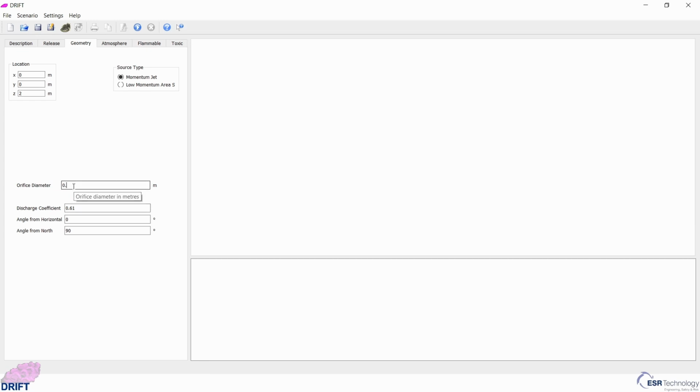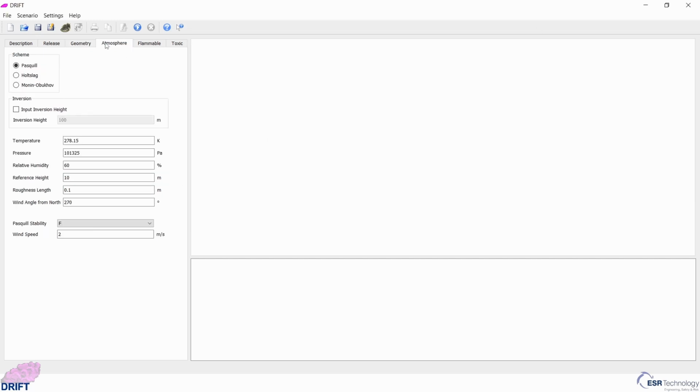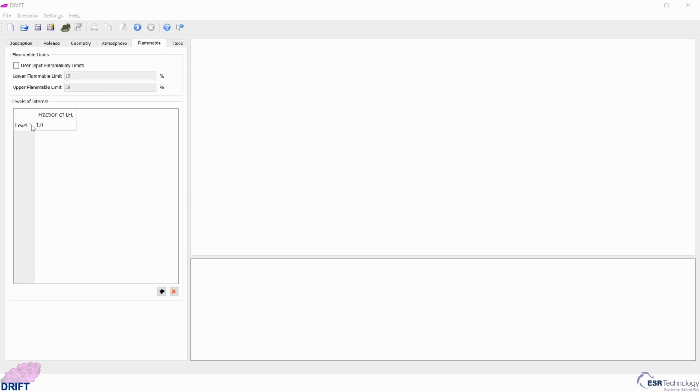The release is horizontal with a bearing angle of 90 degrees, measured from north, which corresponds to a release direction towards the east. Drift offers 3 different options for providing atmospheric conditions: Pasquill, Hosker, and Monin-Obukhov. Other inputs on this tab are atmospheric temperature, pressure, relative humidity, Russell's length, and wind direction. The upper and lower flammability limits are loaded from the Substance Property Database.